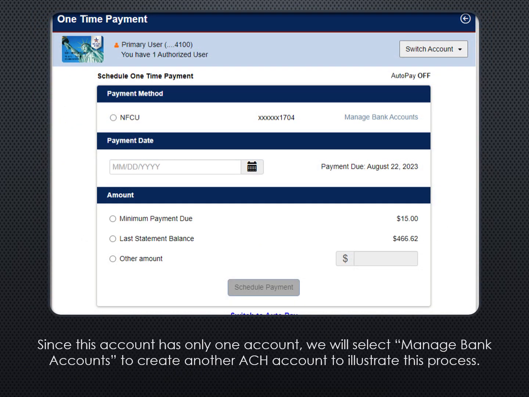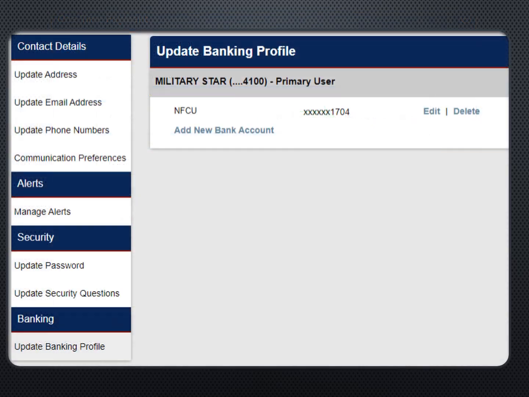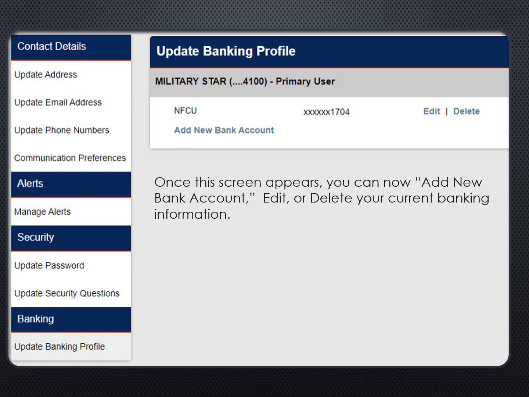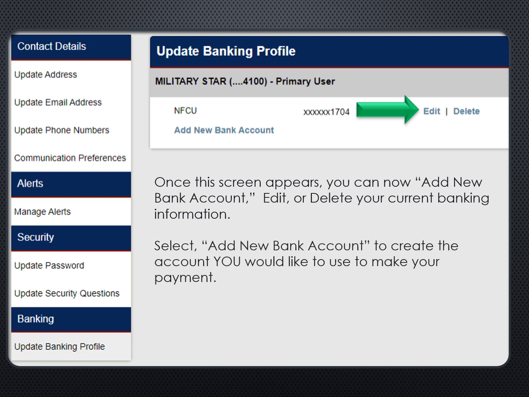Since this account has only one account, we will select Manage Bank Accounts to create another ACH account to illustrate this process. Once the screen appears, you can now add new bank account, edit, or delete your current banking information. Select Add New Bank Account to create the account you would like to use to make your payment.